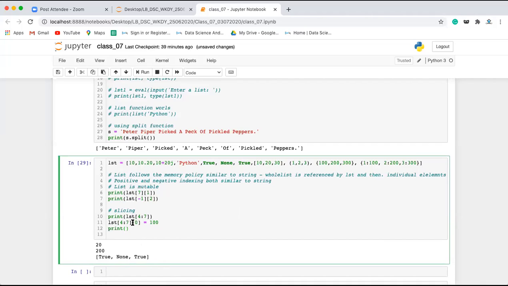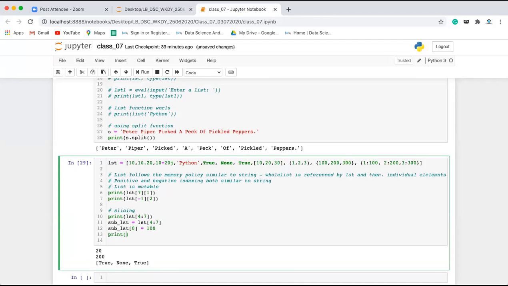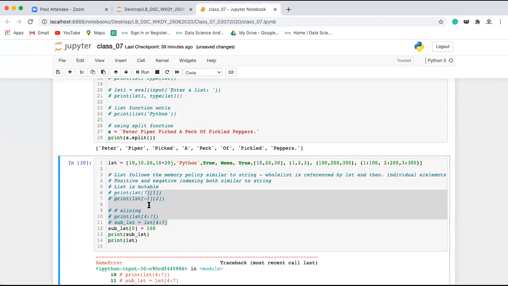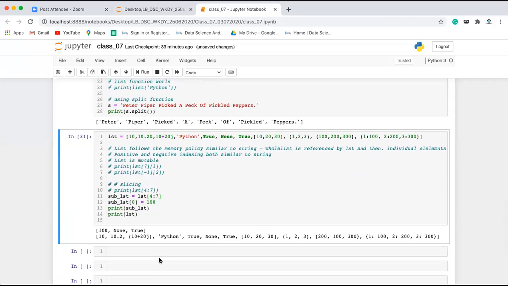and let me do this way. First, let me assign this to another variable, sublist: sub_lst is equal to this, and then sub_lst of 0 is equal to 100. Now print sub_lst and print lst. Okay, so till here let me comment this. Yeah, so if you see in this sublist where you have made the changes, it has made the changes for the sublist, but it is not making any changes to the original list.